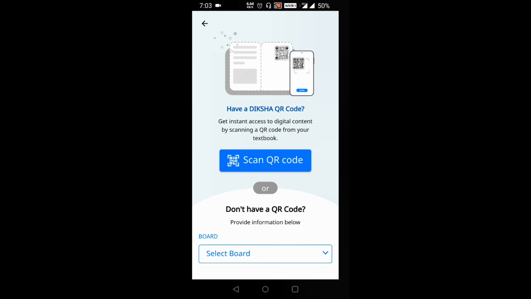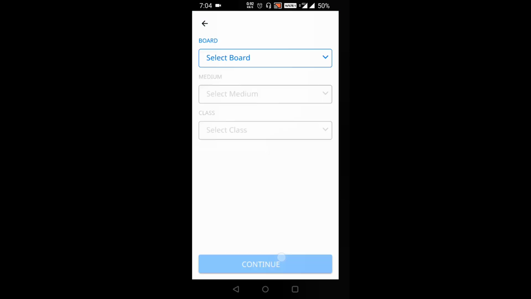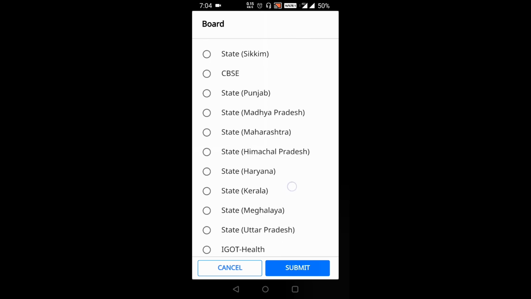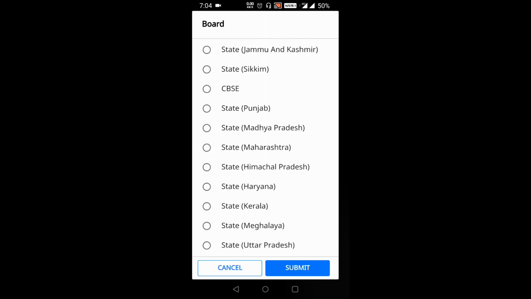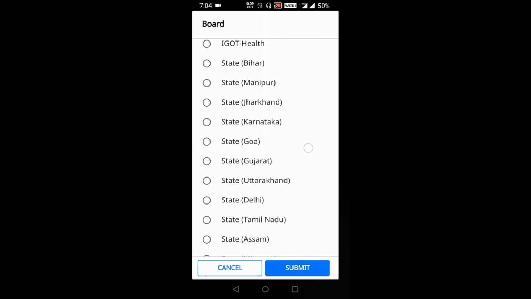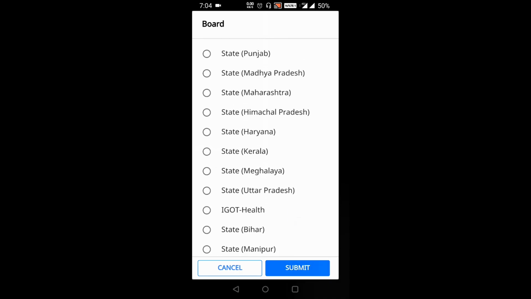Then here you can scan your QR code in the book. You can click on scan QR code and scan the QR code. Otherwise, select board. Here you can select your state board or CBSE pattern. I select Maharashtra board.